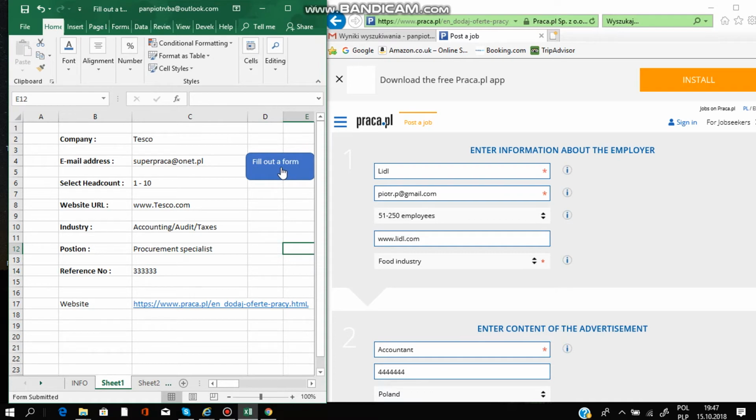And run the macro again. Data has been changed. We can compare very quickly. And the data are the same. Okay, it works. That's all that I would like to present in this movie.